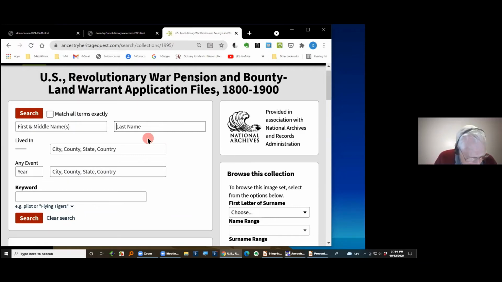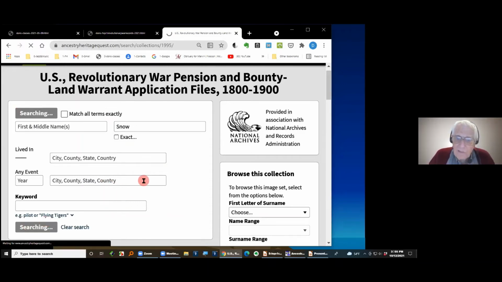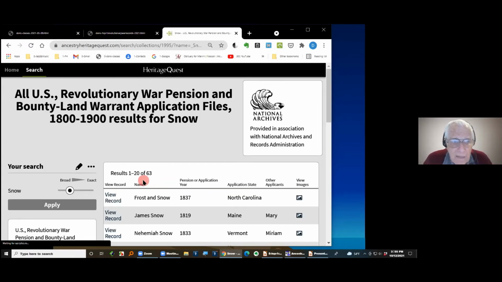So the first thing I tried was typing in here Snow, S-N-O-W, with nothing else. If you want exact, you can click exact and various other options, but start with a minimal amount of information and then narrow it down if you get too many hits. If you don't get too many hits, then you don't need to narrow it down. You can check them all. So without any states, anything else, even though our guy was in Massachusetts, I'm going to just click search. Okay, so now this is live, so it's actually going out and searching. It came back and it said, okay, here we go. We're searching for the results for Snow, and we found 63 records.